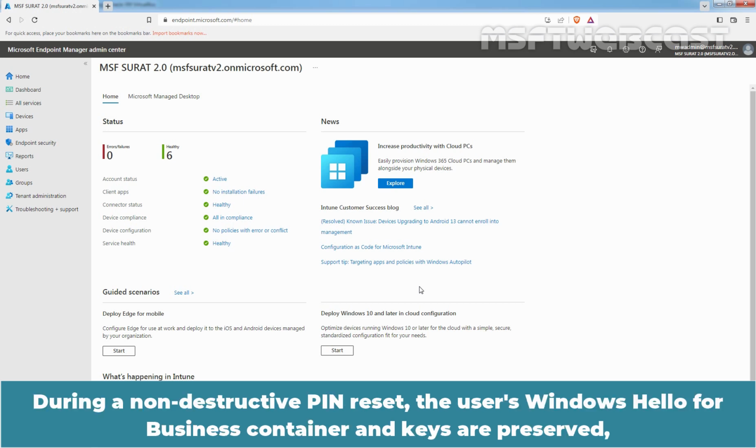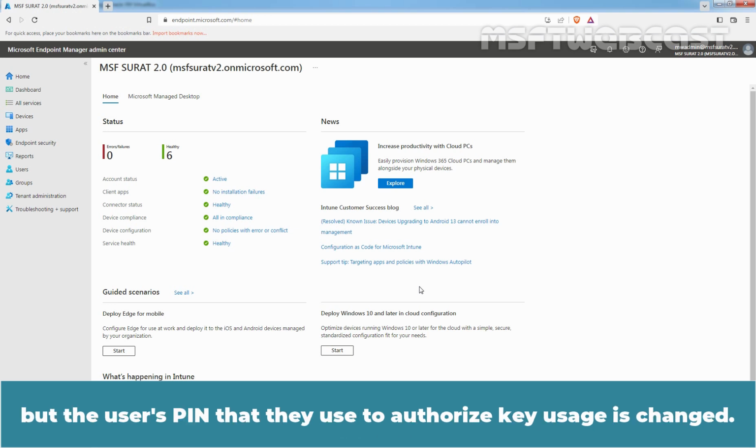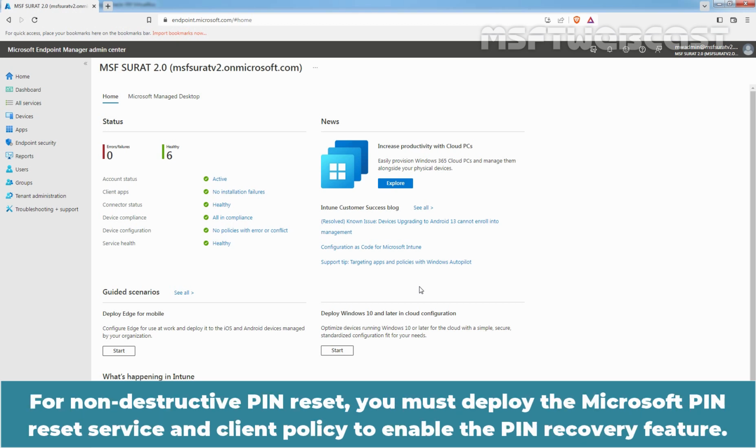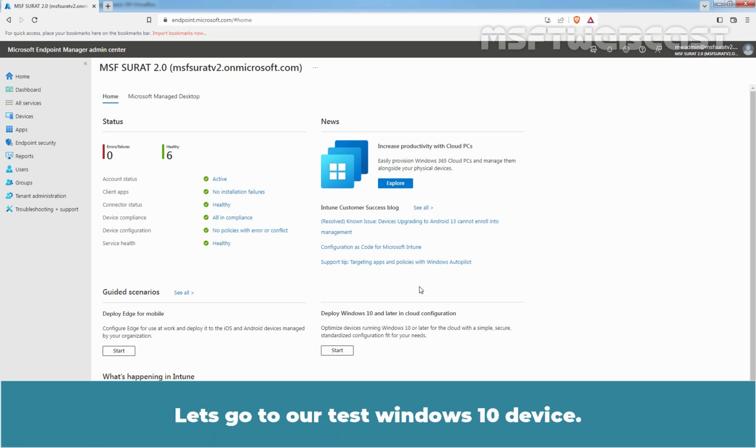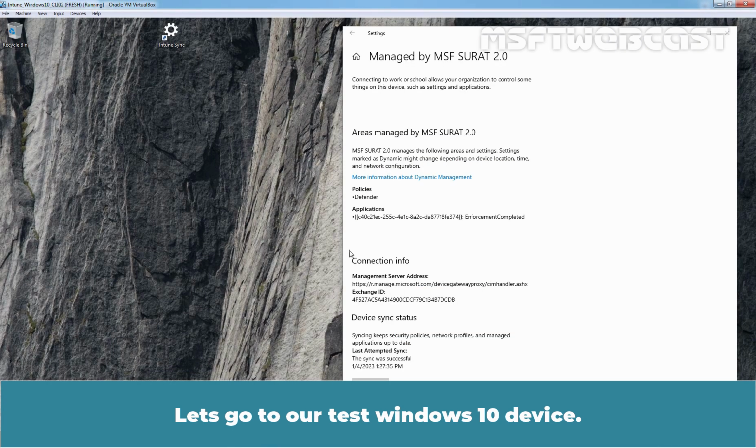During a non-destructive pin reset, the user's Windows Hello for Business container and keys are preserved. But the user's pin that they use to authorize key usage is changed. For non-destructive pin reset, you must deploy the Microsoft Pin Reset service and client policy to enable the pin recovery feature. Let's go to our test Windows 10 device.